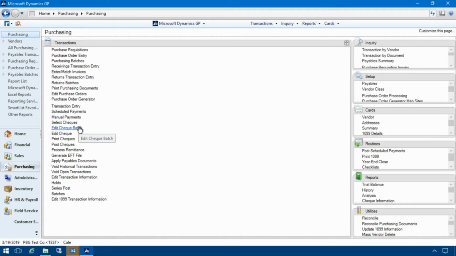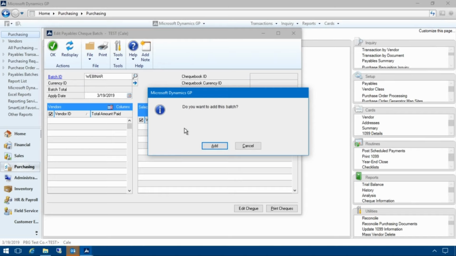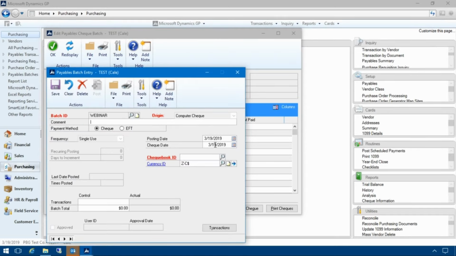For today, I'm going to start in the Edit Check Batch window, and I'm going to type in a brand new batch called Webinar, and we're going to go ahead and add this batch. So the first difference between an EFT batch and a check batch is this radio button here. When we're setting up our batch, we need to select EFT as our payment method.